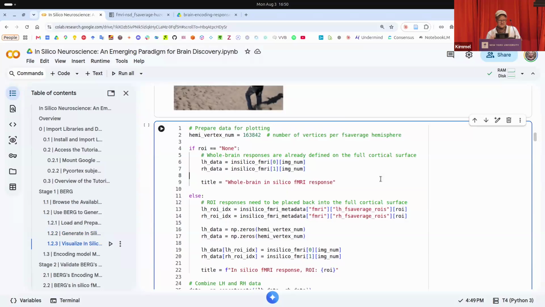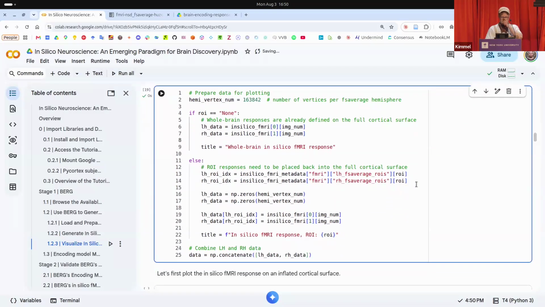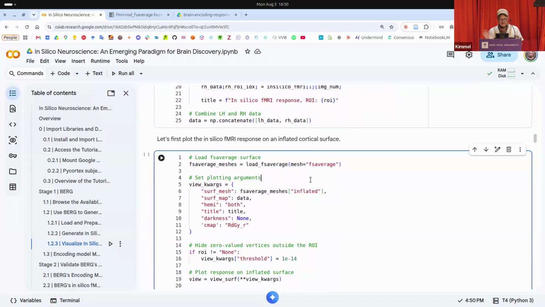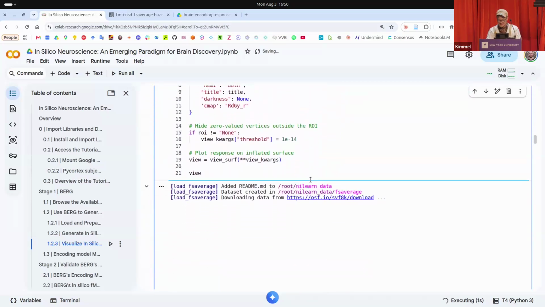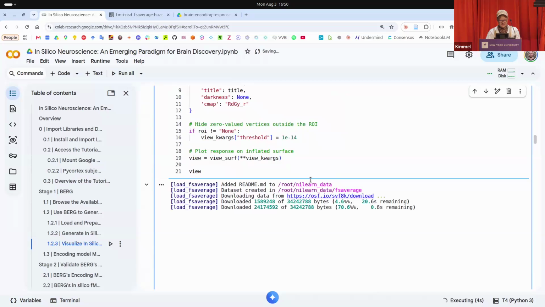And what we're doing basically in the next cell is the following. If I haven't selected a region of interest, which was the case for me, we are basically going to the left hemisphere data and selecting the row which corresponds to our image number. We're doing the same for the right hemisphere. If we have selected a region of interest, we will also parse it with the ROI indices, which are available in the metadata, which basically tell the data which indices of the array correspond to a region of interest. And then in the next cell, we can use PyCortex to visualize it on an inflated cortical surface.